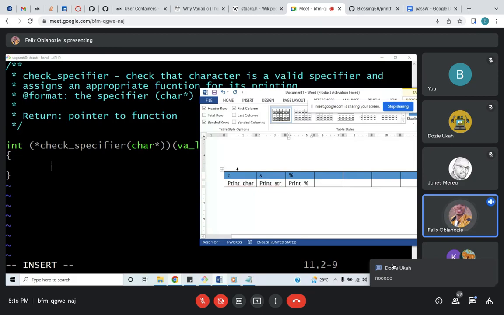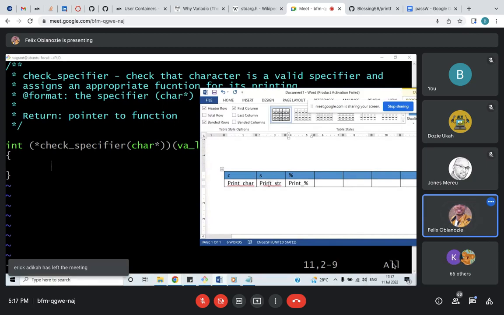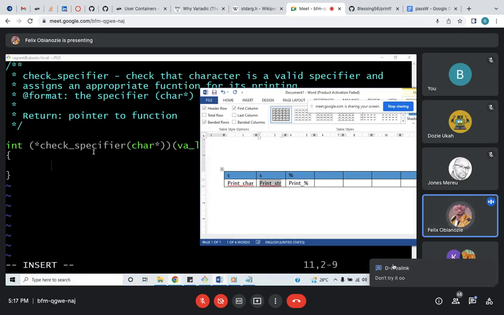Is there an S? No. It will move to the next index. Is there an S? Yes. So if there is an S, that is at index 1. It will go to the second array that holds functions and return the index 1 pointer. So it will return this as the return type. Remember, the return type of this function is a function pointer. So it will return print string.